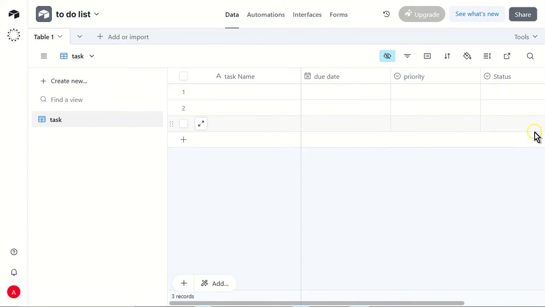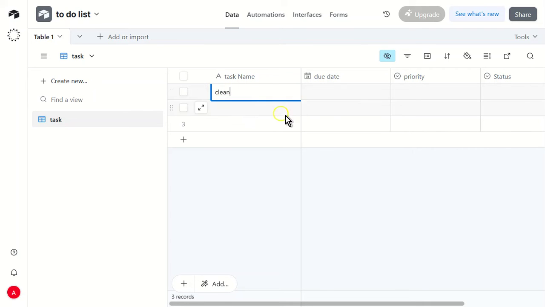Click on the plus button next to the last row of your task list. Here you can enter the task name, set a due date, assign a priority, and set its status. This helps us because it allows us to track our tasks and progress in a systematic way.